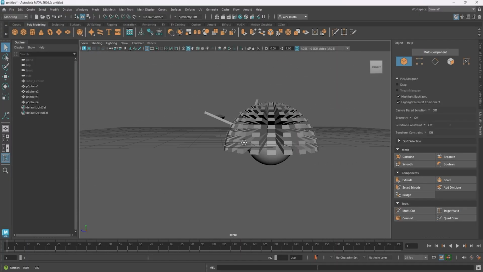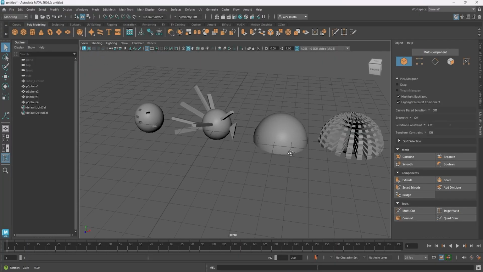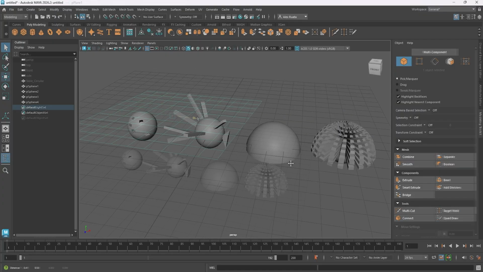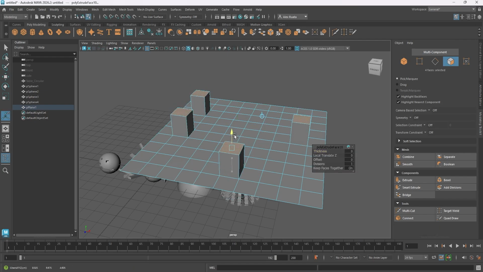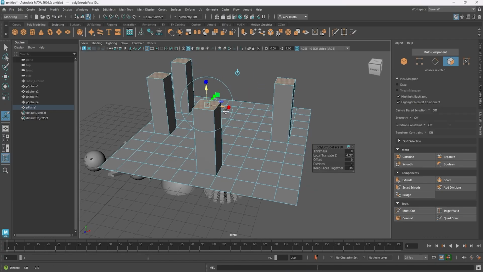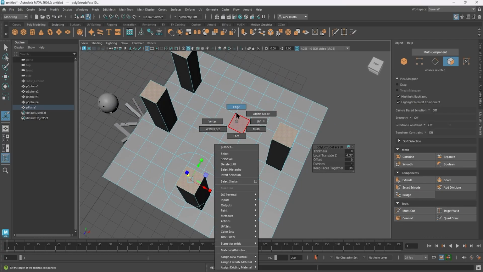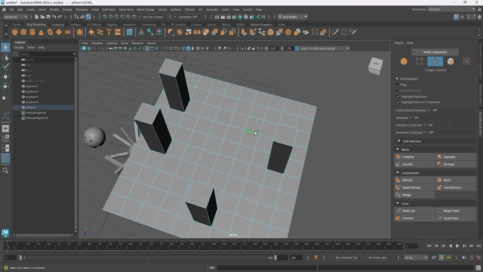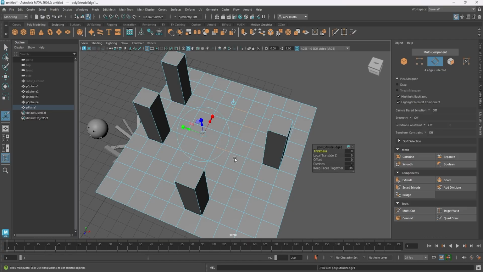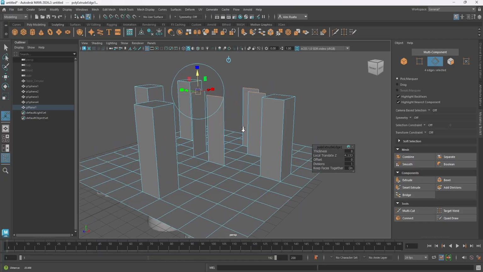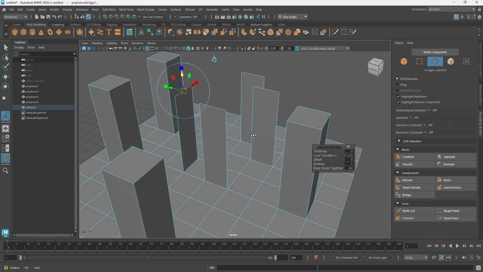Already, with the extrude tool, we can start making some very interesting modeling decisions. Not only can you use extrude with faces, as seen here, Control E, like this, you can also use it with edges. So let's go to edge mode, and we'll just select a few edges, 3, 4, and Control E. We'll bring these out.